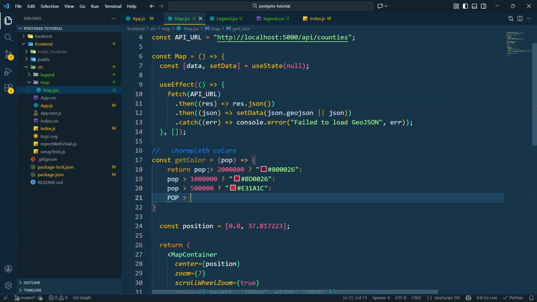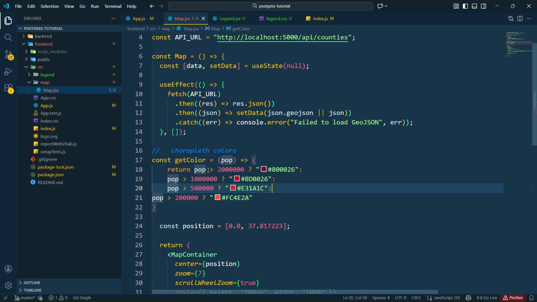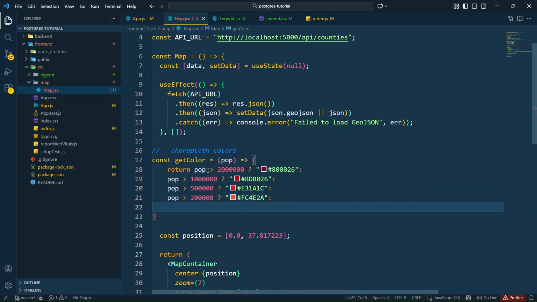And if the population is greater than 200,000, we're going to say hashtag FC4E2A. Then I'm just going to change this one to lowercase pop. Like that. Yep.